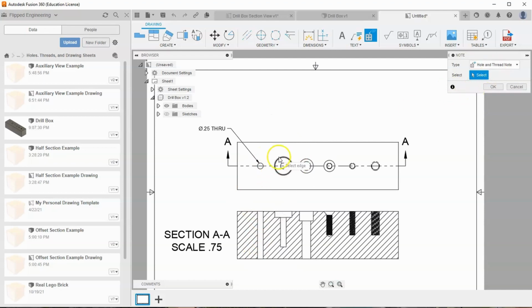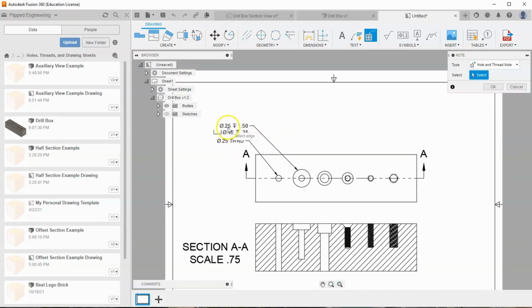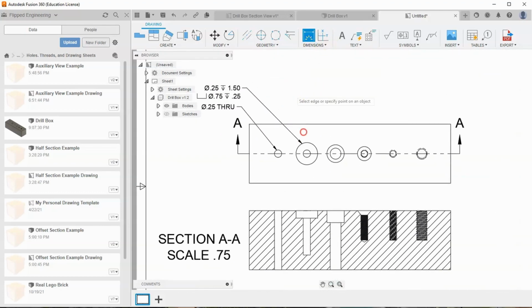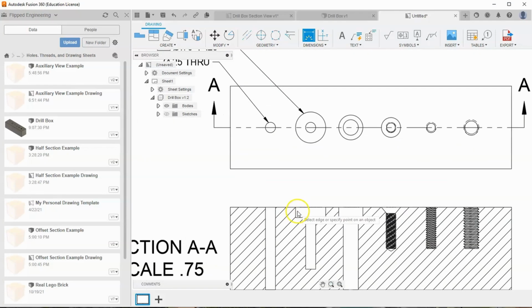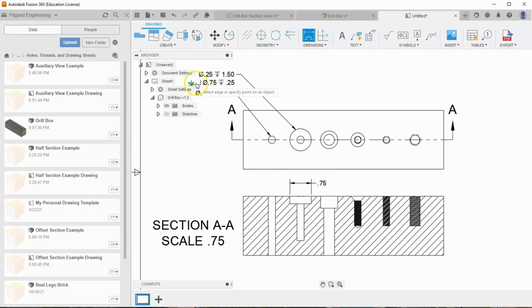What happens if I click the next one and I drag it right above this one? You'll notice it says it is a 0.25 diameter hole that only goes 1.5 inches deep with a counterbore diameter of 0.75 and a depth of 0.25. What are those talking about? Well, if I grab my dimension tool real quick, we can actually figure that out. The width of my counterbore from here to here is 0.75. That's what's going on here.